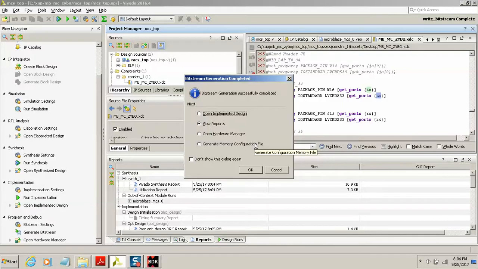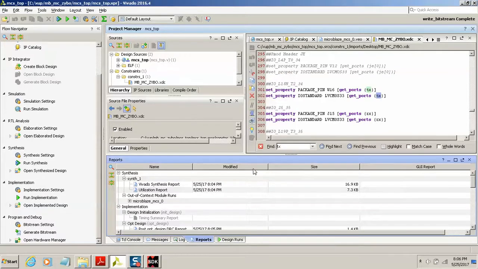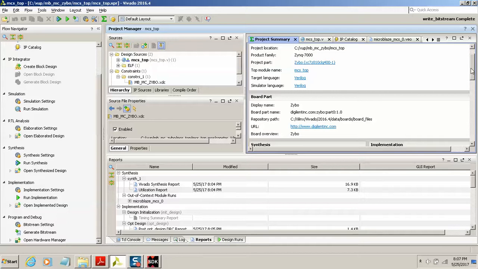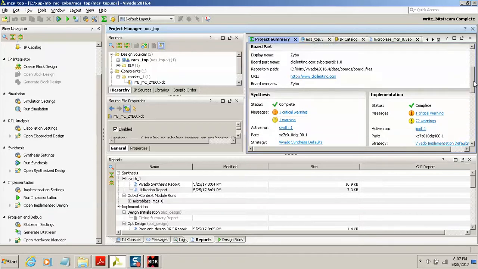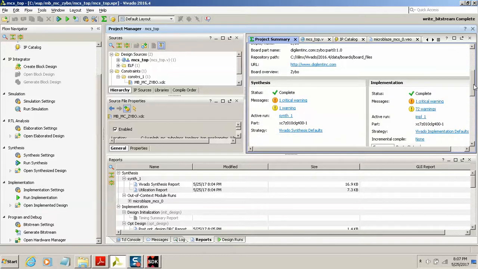Alright, at this point we've had completion of the bit stream and compilation, etc. We could go directly to opening the hardware manager. I'm going to actually just say to view the reports. We'll look over here at this summary real quick. You'll notice that it does list some warnings, 72 of them. The write-up said it would have about 100, and we could disregard those.